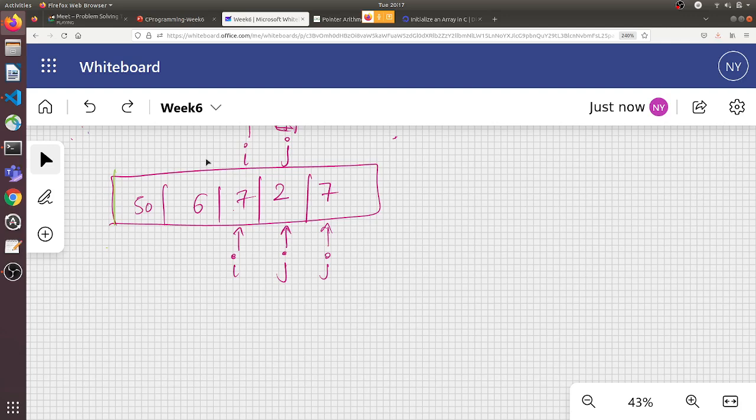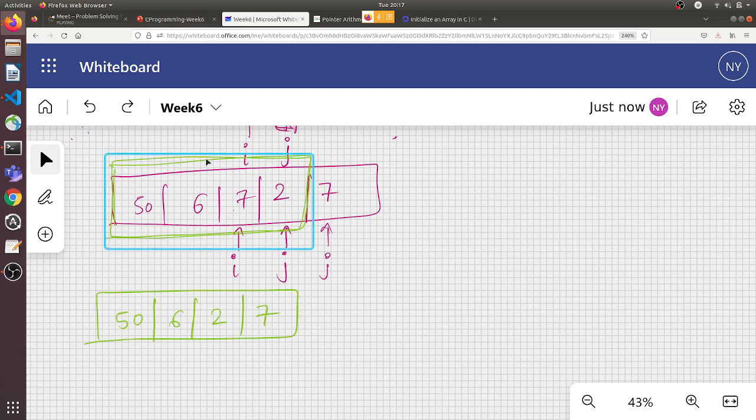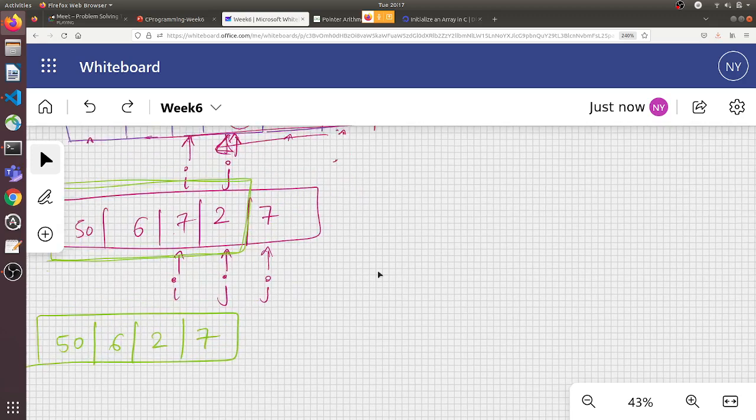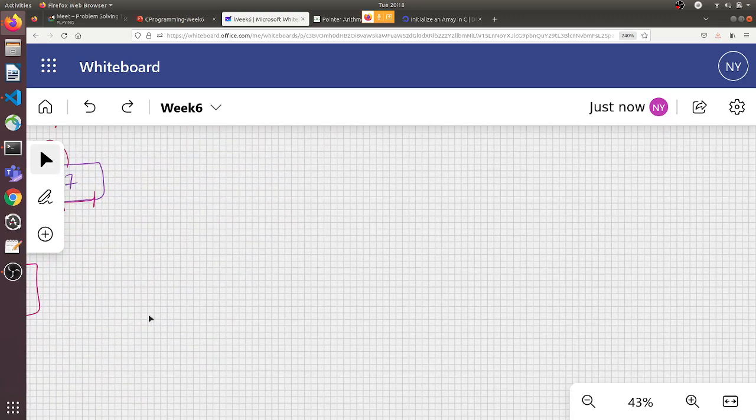Ma'am, I have a doubt in two-dimensional arrays. Okay, you can ask. Ma'am, I want to know the initialization part of a two-dimensional array. Okay. So the way you are going to declare, I'll come back to the whiteboard.